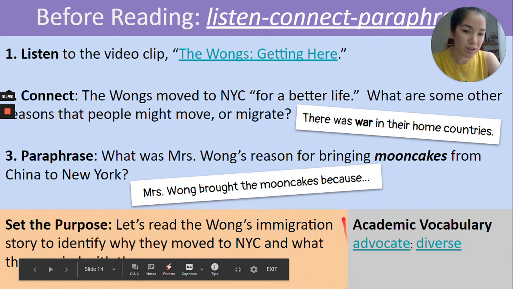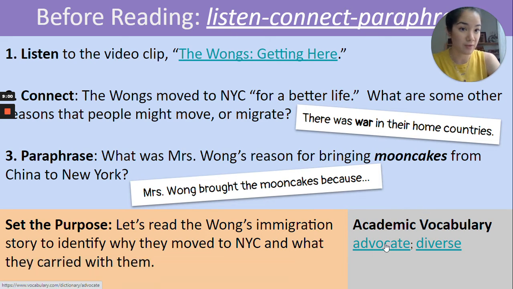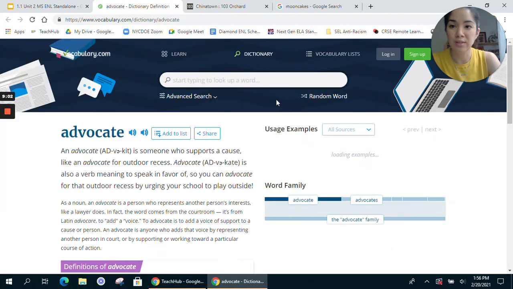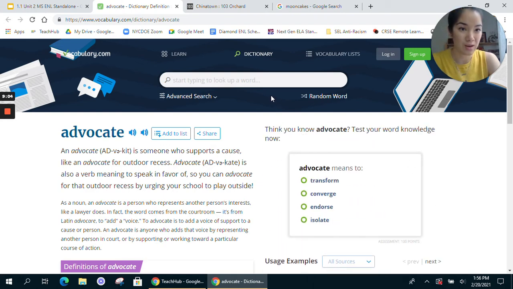In the bottom right, you're going to find our academic vocabulary. These are our new words in English that we're going to learn and try to use in our speaking and writing. Before we start, you can see that there's a link for these words. It'll take you to a definition. The first one, advocate.